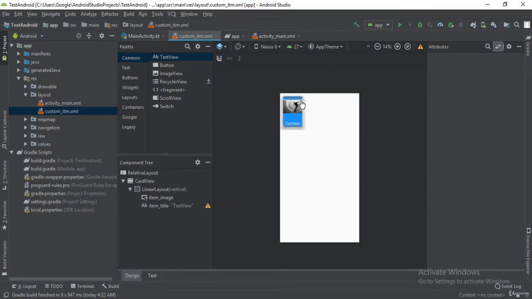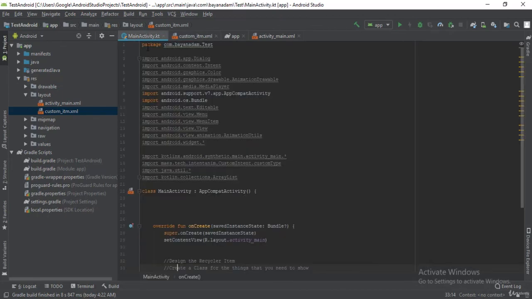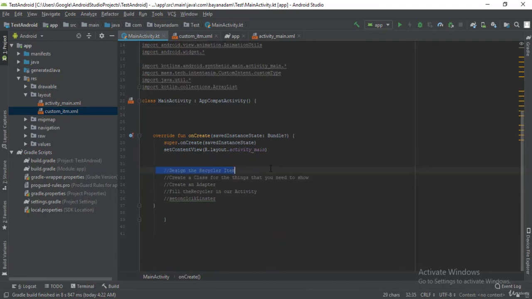Okay, ladies and gentlemen, so thank you guys so much for watching. That was our first step for the recycler view, which is designing the item. In the next video, we are going to continue with this step by adding the class, and we are going to see how it will look.